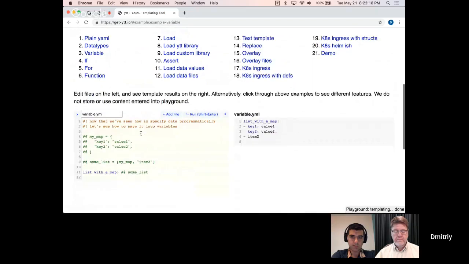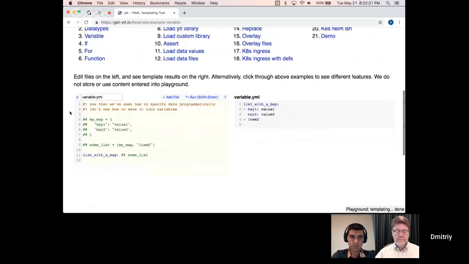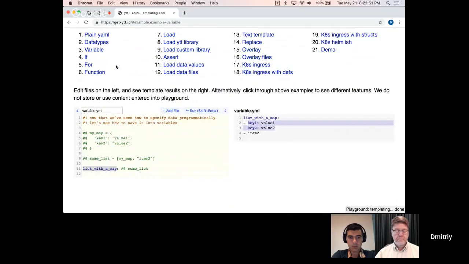Well, since this is a proper programming language, we can actually assign values to variables and then use those variables later, right? So in this particular case, we have a sum list variable that also contains another variable, my map, that's been assigned to some particular map, and ultimately it gets used as a value to list with a map. And as you can see on the right over here, we do see the result of that being serialized as plain YAML.